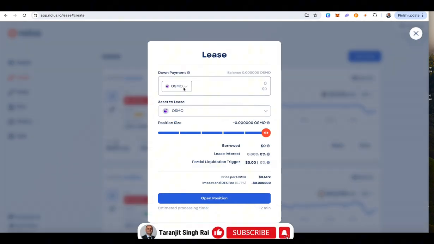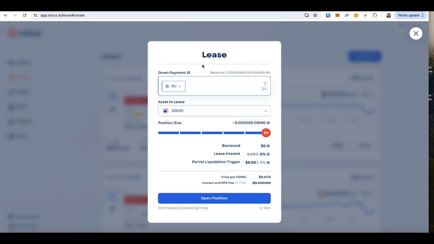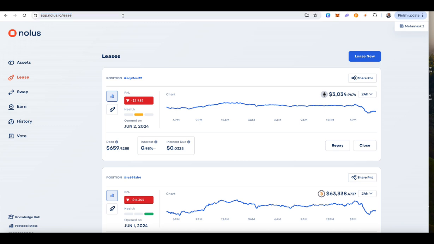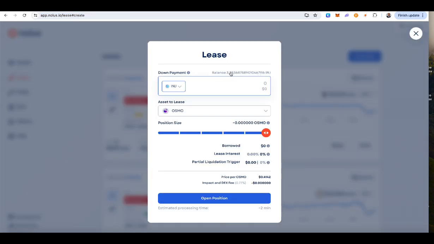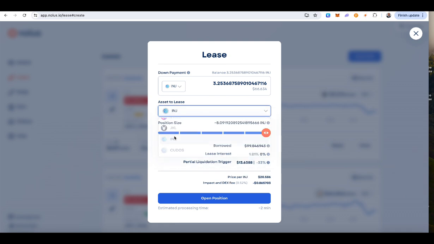So lease new, Injective. So down payment is Injective. I have two here. It should reflect because we just bought a little bit more. So I'm gonna refresh this page here. You see from two, now the balance has increased to 3.2 because we just bought 1.2. I don't know, whatever we bought. Okay, so I'm gonna hit this balance and I'm gonna actually open Injective. So I'm providing Injective as down payment and I'm actually opening Injective.